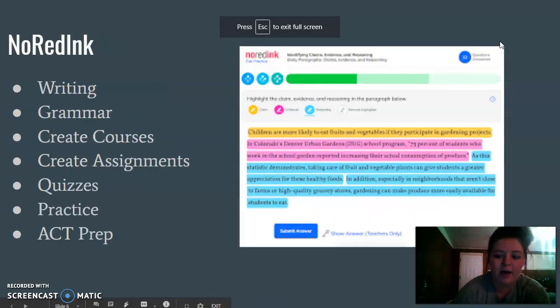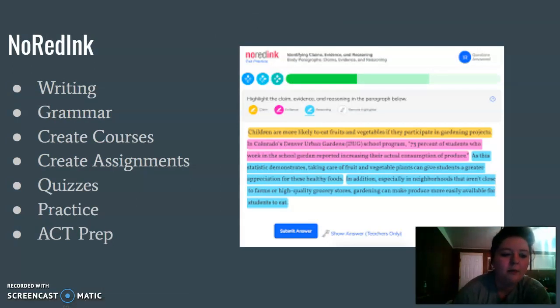And then lastly, the thing that I just started using, I haven't implemented it into my classroom quite yet, but I've kind of been going through it. I'd heard a lot about NoRedInk prior to all of this that's going on, but NoRedInk is really helpful with writing, grammar, and you can create courses just like you would with Google Classroom, but it's solely focused on the English Language Arts classroom.